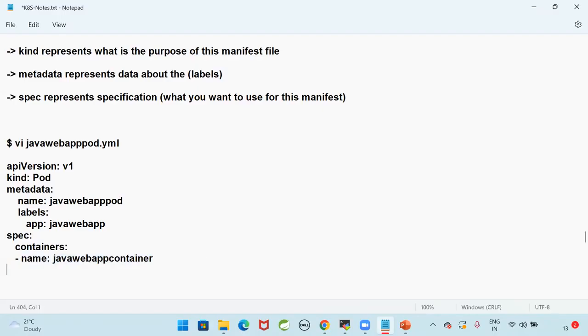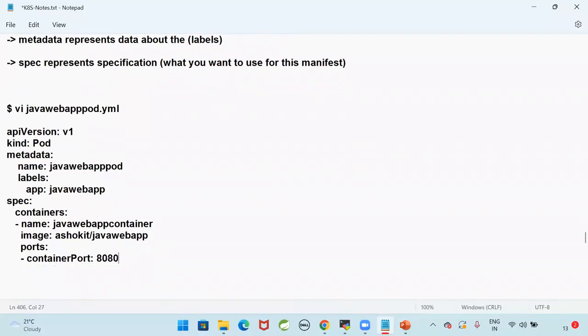Java web app container. Now in order to create this container, we need an image. My image is available in Docker Hub: Ashok IT / Java web app. Now I want to bind this container to a port, right? Port mapping we have to do. We already discussed in Docker what port mapping is. The container will be running on port number 8080. I'm going to map it as the container port. So this is the declarative approach to create one pod for an image.